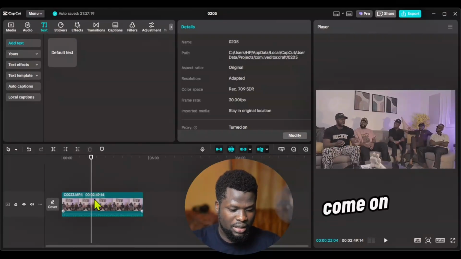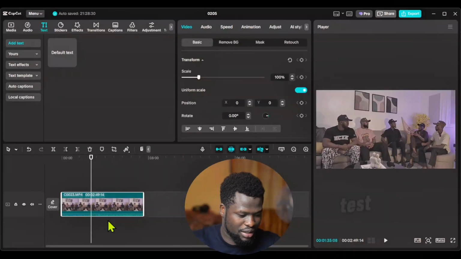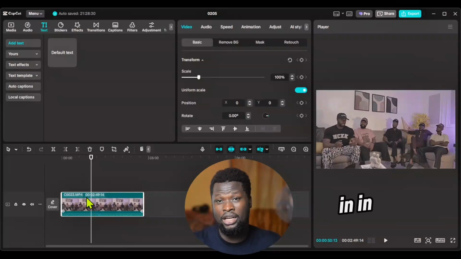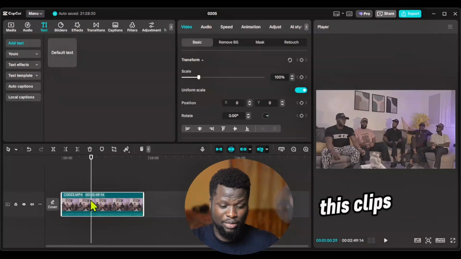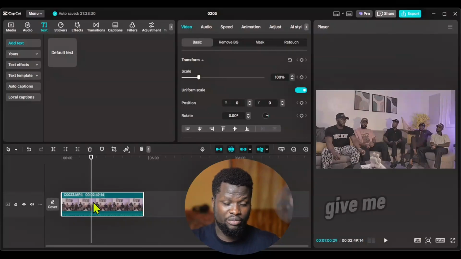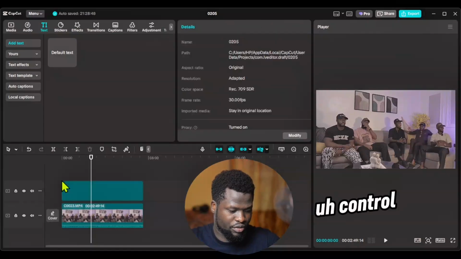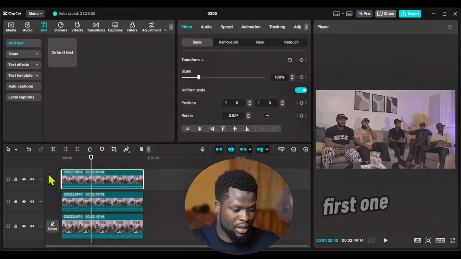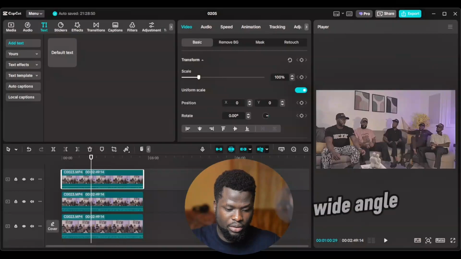So if you come on CapCut here, I have this clip that I'm just using for a test. Now, if I duplicate these clips, or in your own case, you may have multiple clips that you want to use, but because I'm using one of these clips, I'm just going to duplicate it to give me multiple angles. So I'm going to Control C, let me Control V, copy multiple clips of it. Now these two clips, I'm going to change them to different angles. So this first one, I'm going to make it a wide angle.